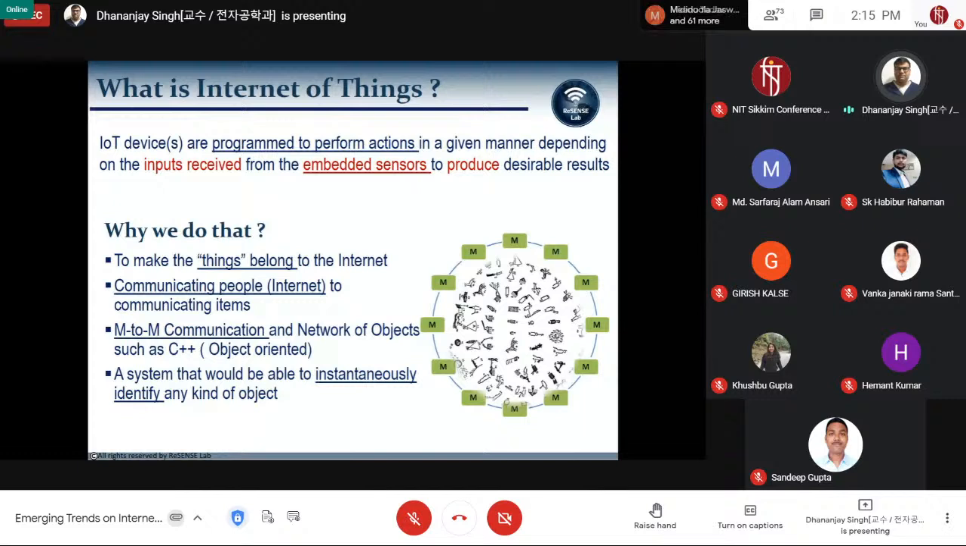And also why do we do this kind of thing? To make things belong to the internet, and also because we want to communicate remotely with these tiny devices. That is the main purpose of IoT. What we try to do is connect small things with the help of the internet.